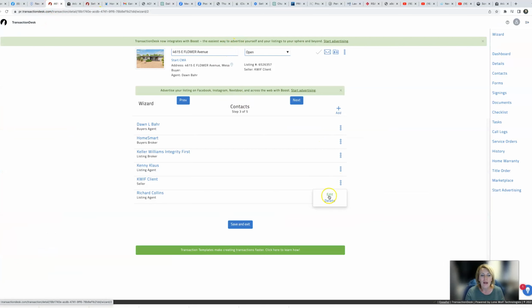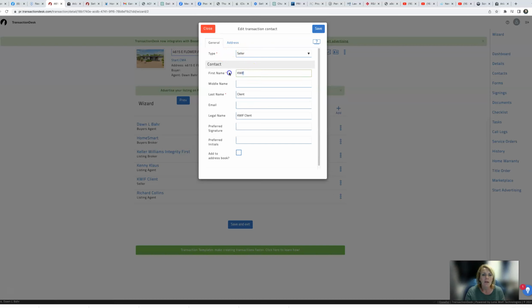So I'm going to copy their names, and I'm going to go back into Transaction Desk, and we're going to edit the seller. And the first name I'm going to paste here. We're not going to keep it that way. R. And the legal name, we really don't care about that because they're not signing anything. But this legal name, this is very helpful to know, and I'm not going to get into it now, is if you have an LLC, this stuff you're going to want to pay close attention to.